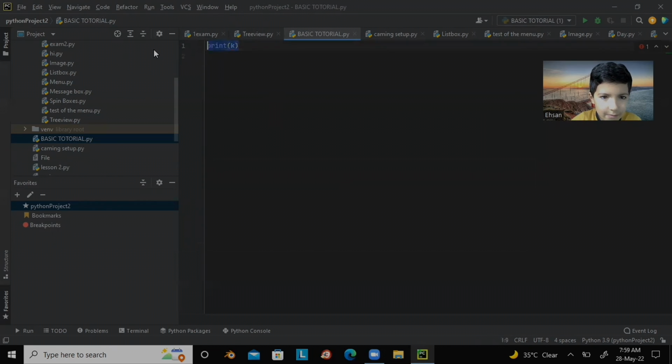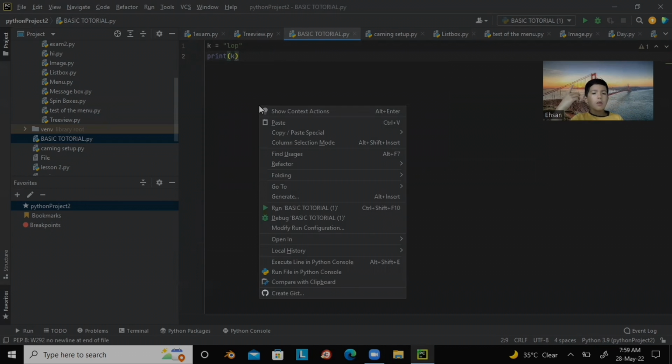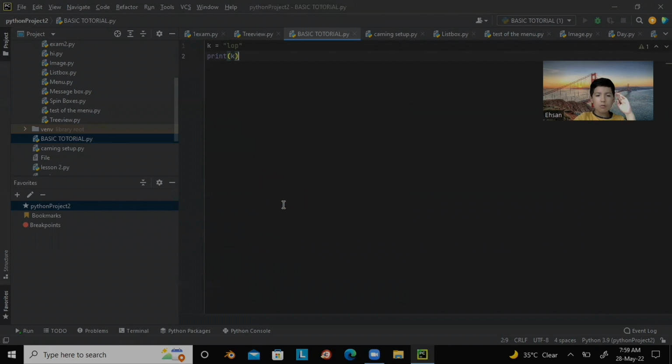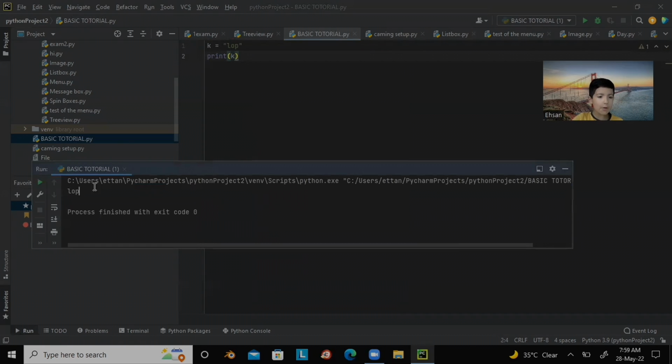Wait, I think we have a mistake with this video. Yeah, the only mistake was because we had defined the variable after the function that we were going to put it inside. So we have to always put it before, anywhere before the actual function where you use the variable, because it's not going to load directly. Now it puts lop.